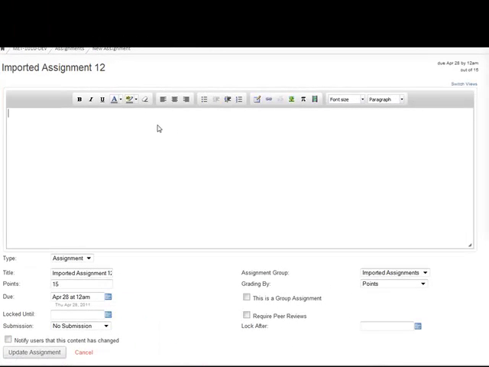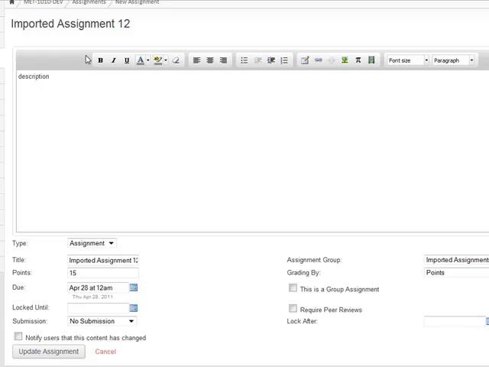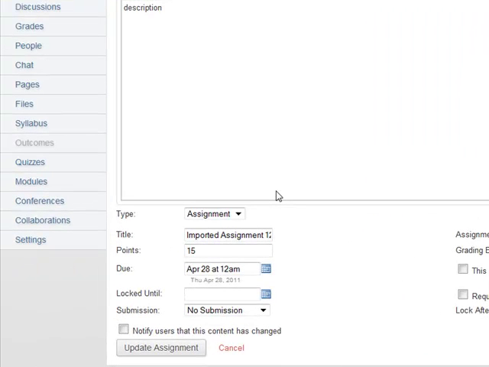A text box will appear where you can type in the description of your assignment. If you would like to format any of this description, you can use the formatting tools that are found above the text box. In this lower left-hand area are some of your default things that you would change, such as due dates, points, title, etc. When everything is set, just click on Update Assignment and it will appear in your list of assignments.